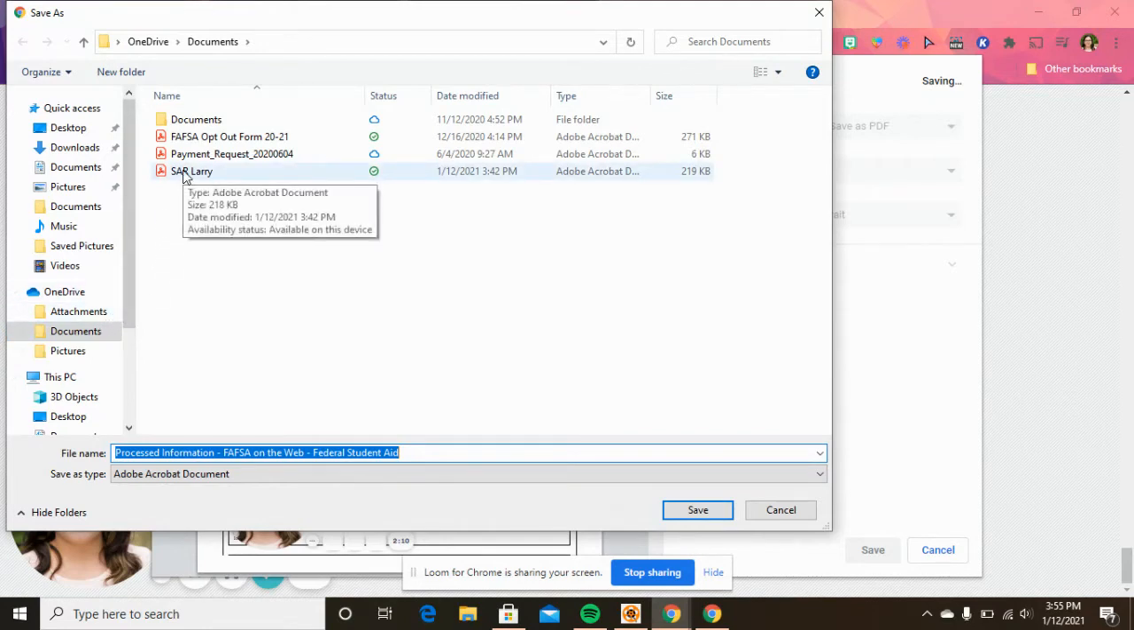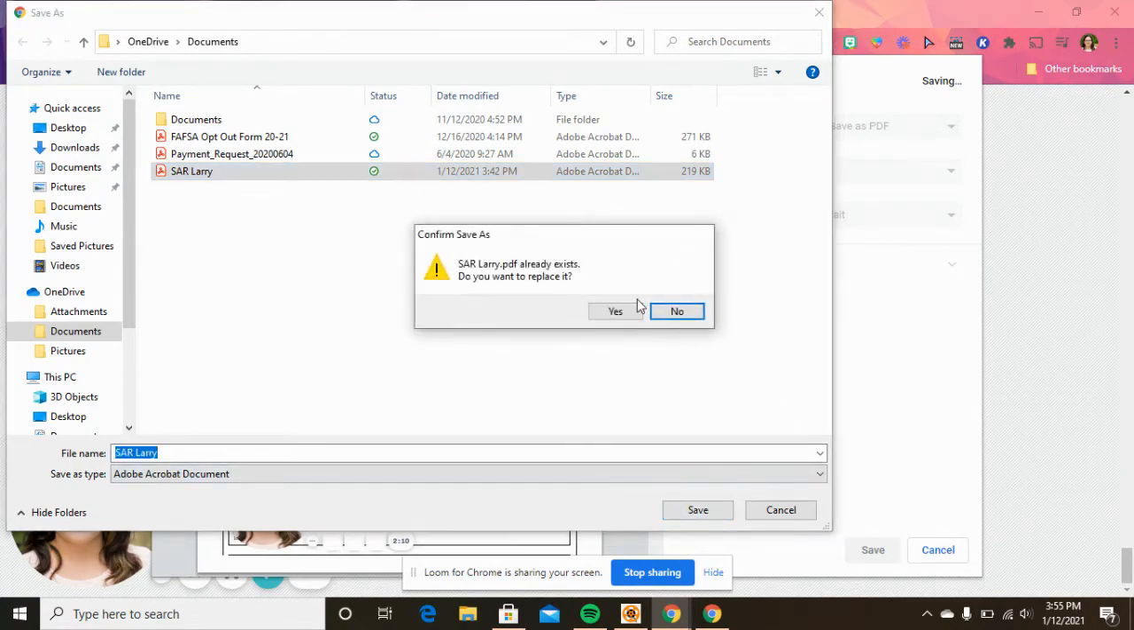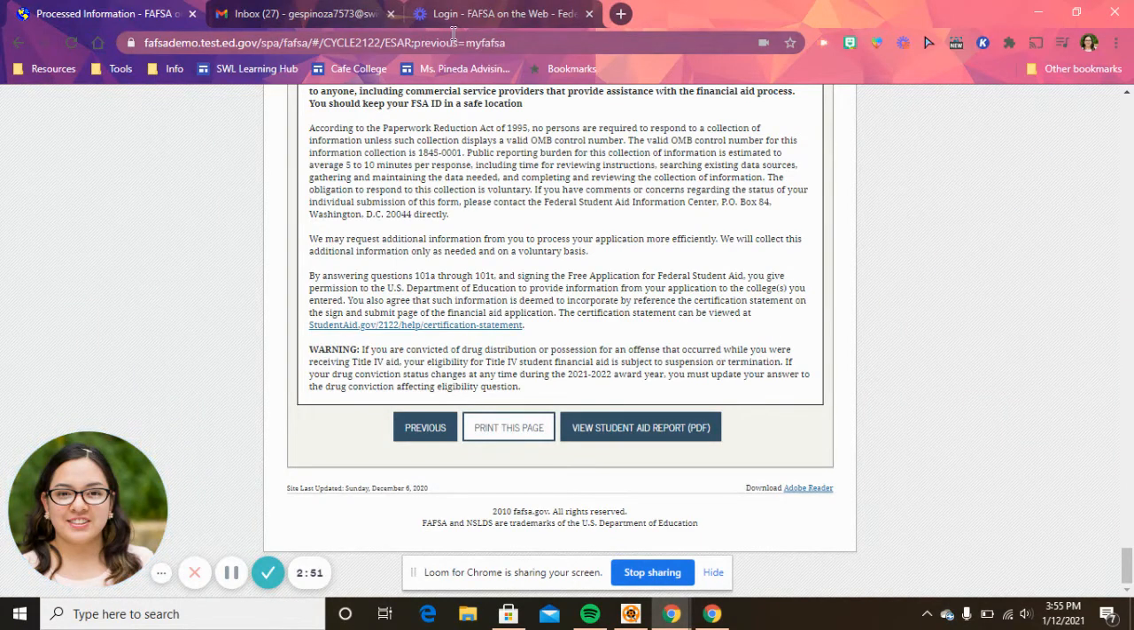And I already have one that I labeled SAR Larry. But I'm going to go ahead and I'm going to replace it. Yes, I want to do that. Okay. And looks like we are ready to go.